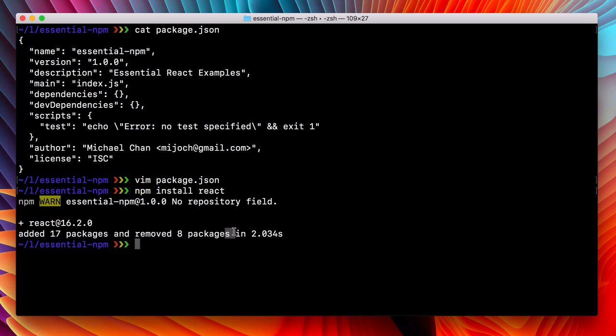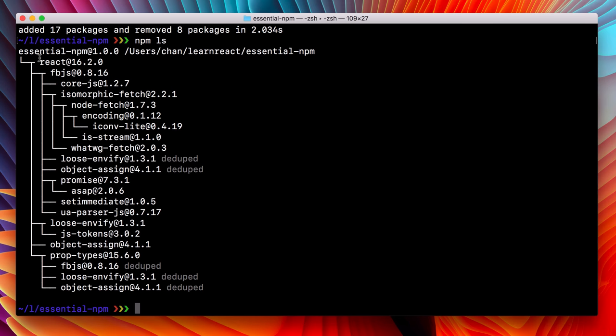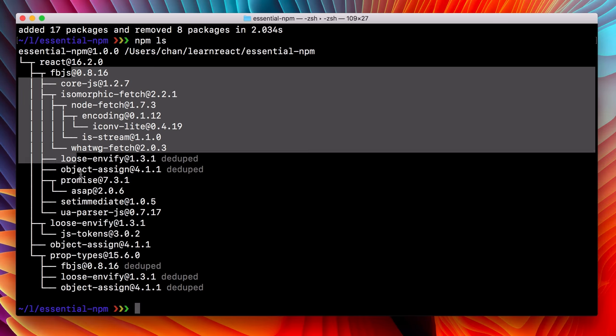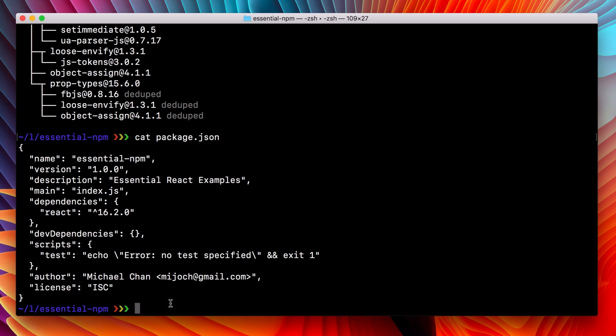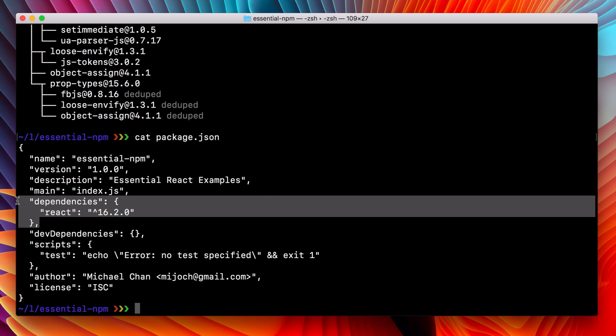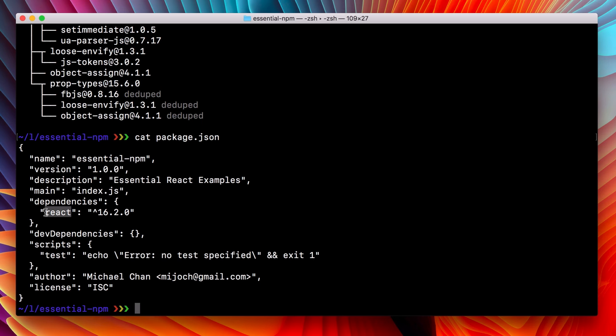So that's cool. Let's see what our dependency graph looks like now with npm ls. Our only direct dependency is React, and then there's a bunch of things that it depends on. Cool. Now that we have a package.json file, let's see if it was updated. Awesome. With our package.json file in place, it added this React as a dependency. In the next lesson, we'll talk about why that is important and super awesome.